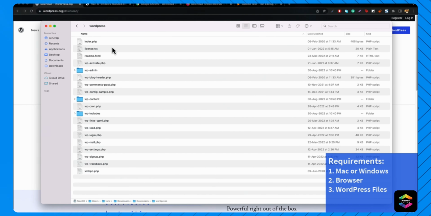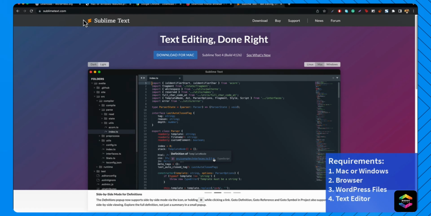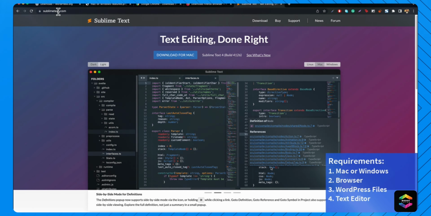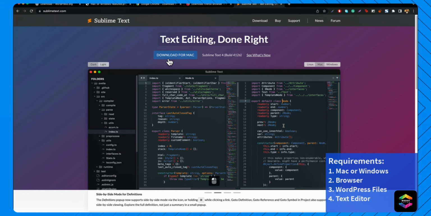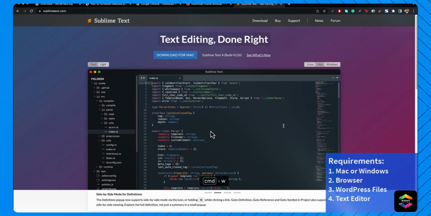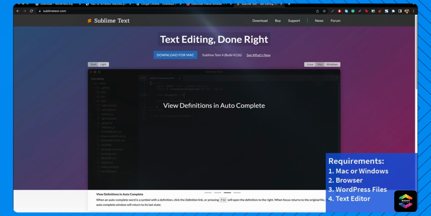Now, when we want to edit these files, we will be needing a text editor. Your computer already has one. On Windows, there is Notepad, and on Mac, there is TextEdit. But since these are programming files, we will be needing a text editor specifically designed for programming languages. I recommend downloading Sublime Text, which you can download from sublimetext.com. The process is really simple. You need to download it and click next, and it is going to be installed.